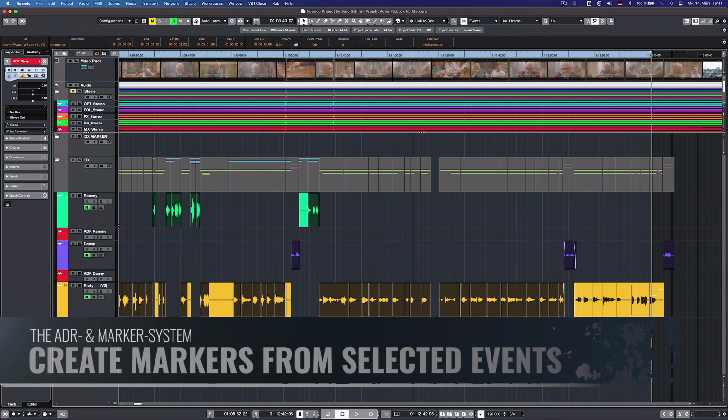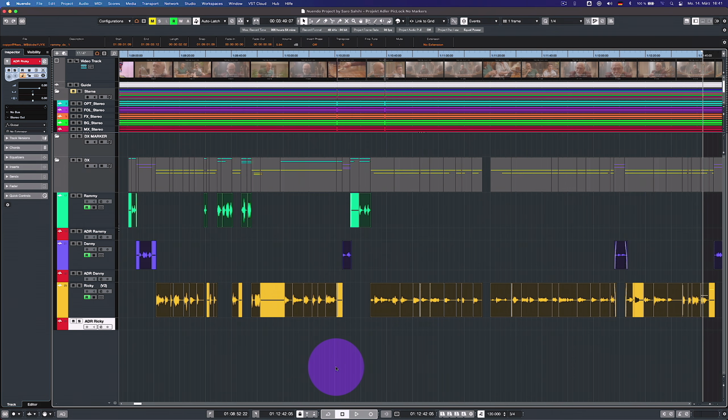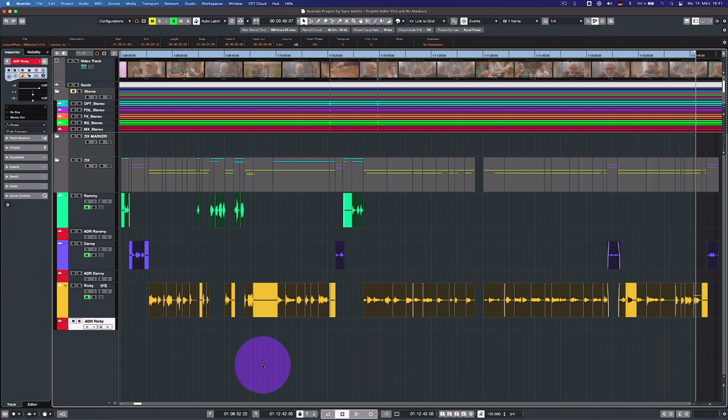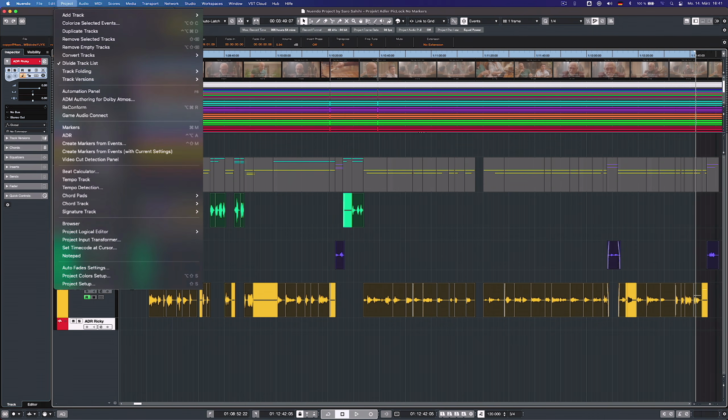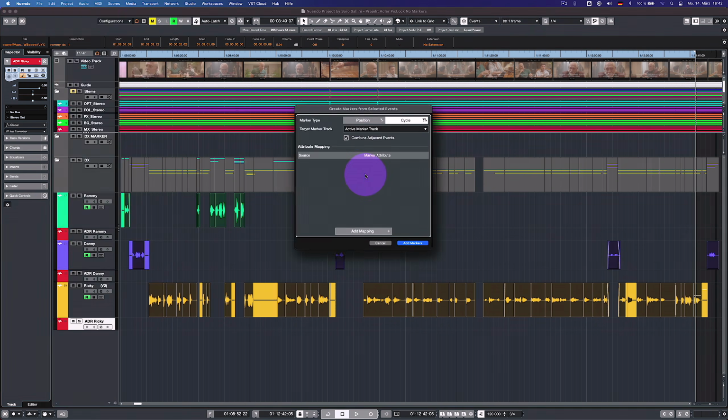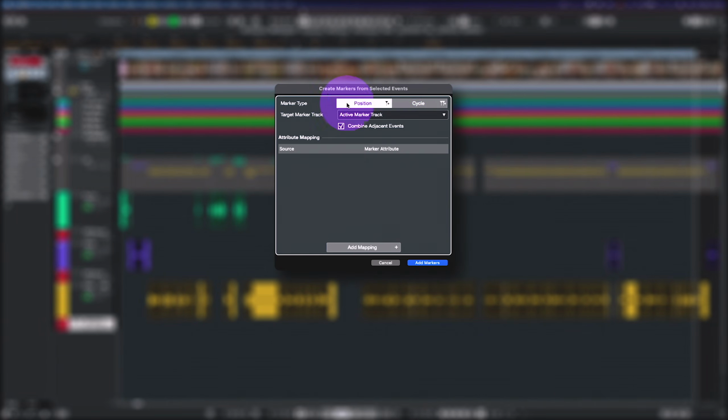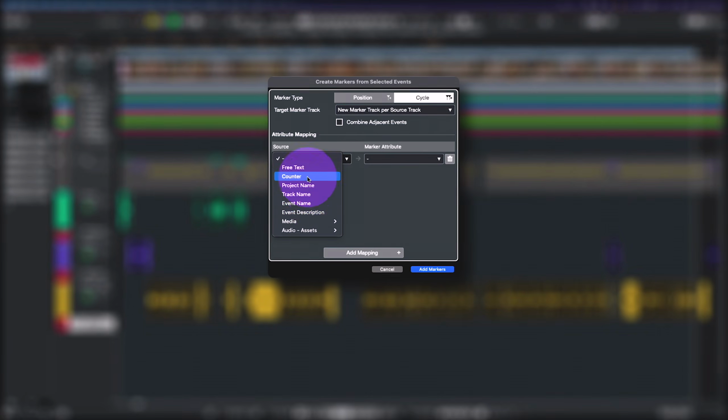Create markers from events lets you create markers or cycle markers for all selected events in one go. Simply select one or a whole bunch of audio events and apply the Create Markers from Events command from the project menu or by key command. Choose to create position or cycle markers. Select the target marker track. Have adjacent events merged into one marker. And map parameters like event name, track name or BWF metadata extracted from the audio events to the created marker attributes.